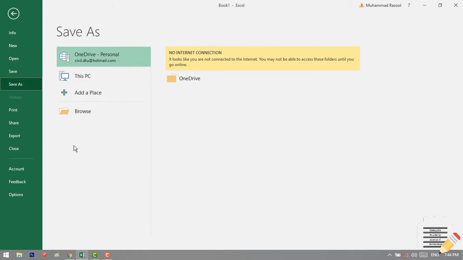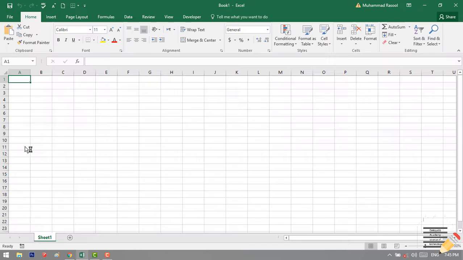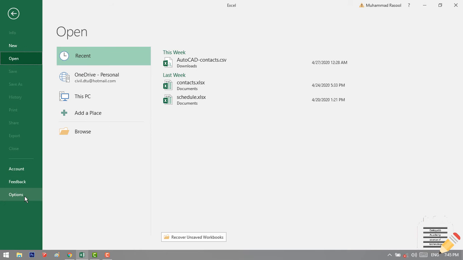Saving your file. Remember, this save is working when you have added an existing document and just press save. That will be added. Other than that, you have to go in Excel to save as, print, share, export, close, account, feedback option, share, print, and these things we are studying later with details.